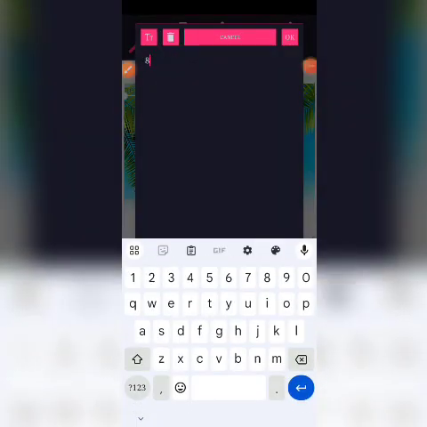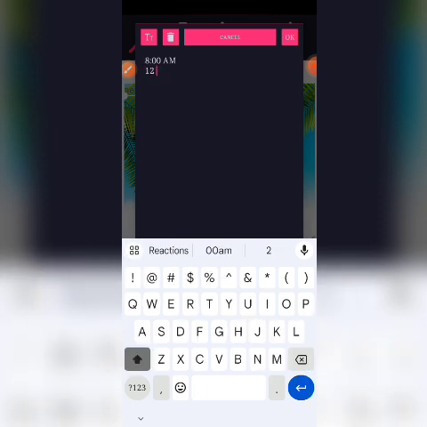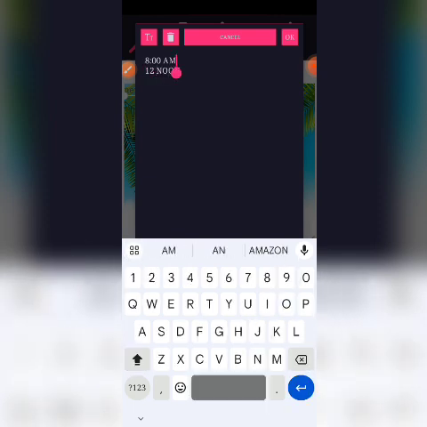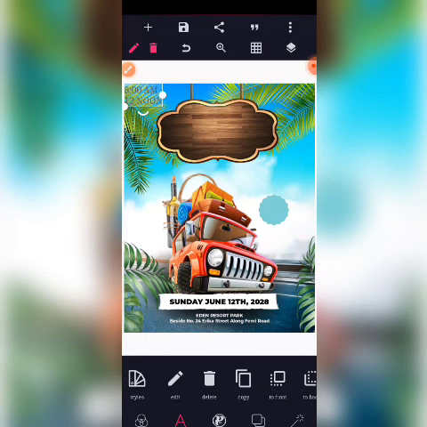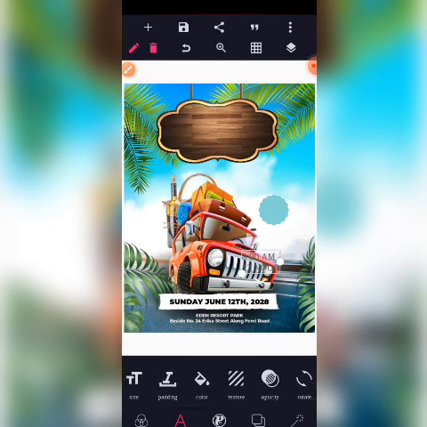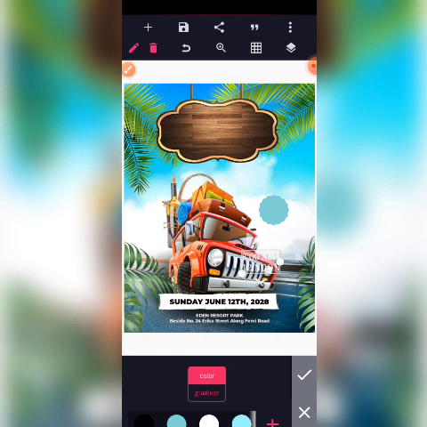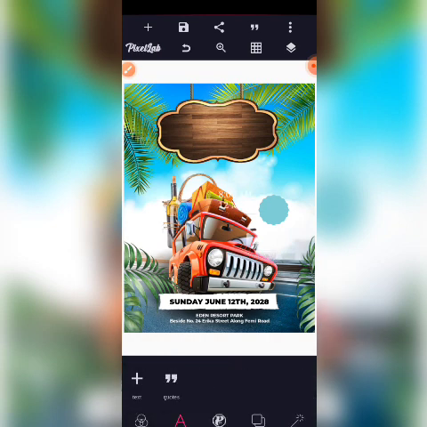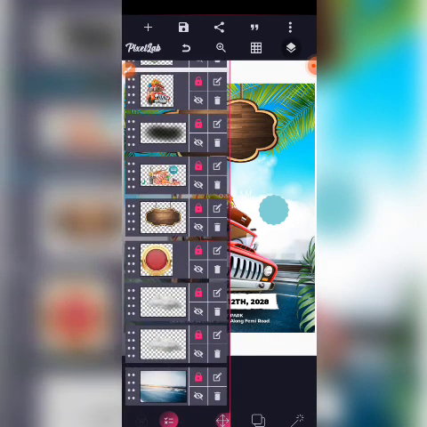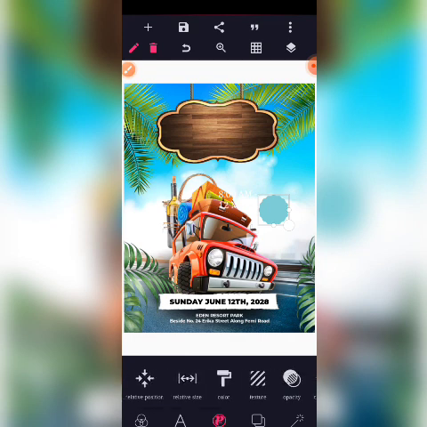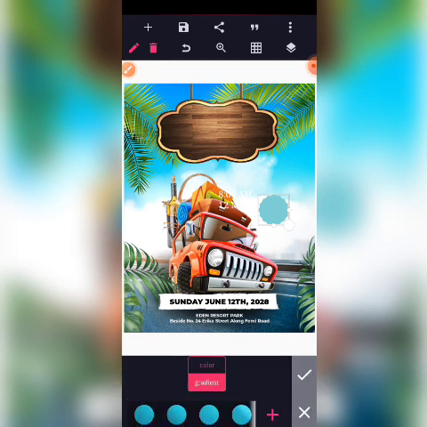Our time, let's say 8 a.m. to 12 noon. 8 a.m. to 12 noon. Good, and then come over to color and give it white. Then the color I used for this particular shape is a gradient fill. All right, so come over to color, come to gradient, and then this is it, this first one.